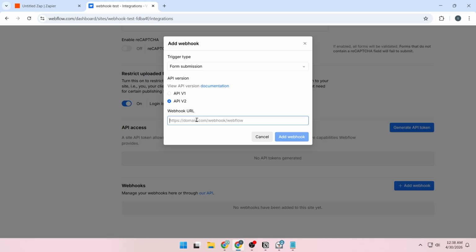Paste the catch hook URL that you copied from Zapier. This is the address Webflow will send form submission data to. Once the URL is in place, click Add Webhook to save it.